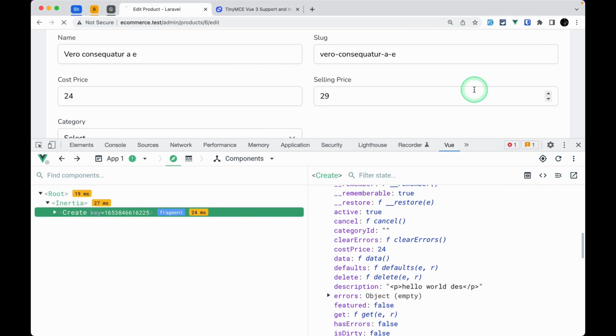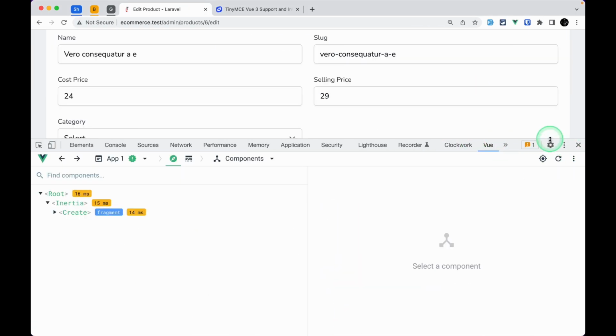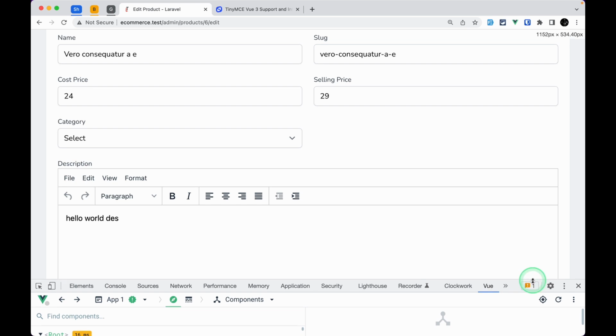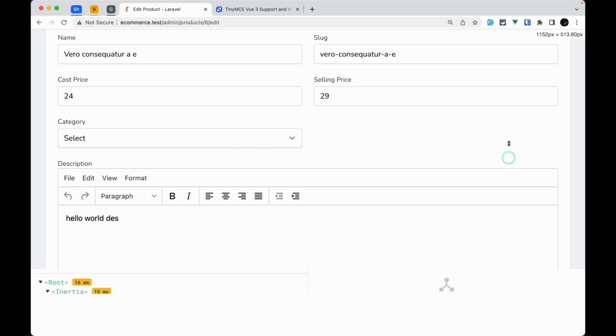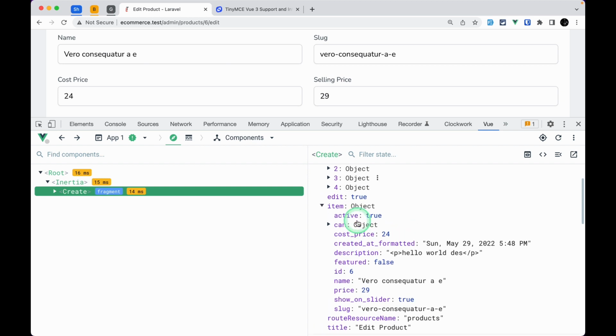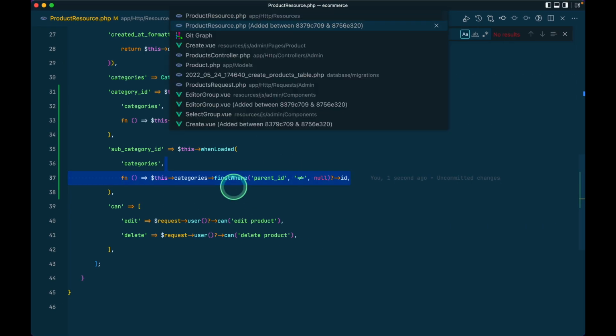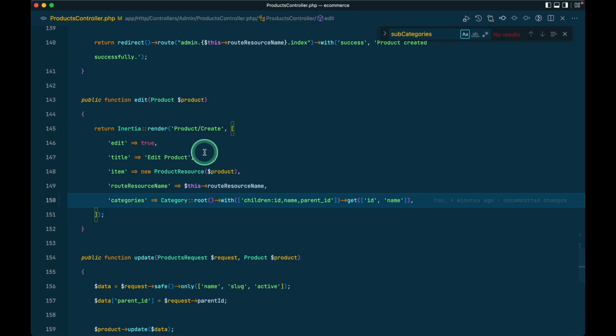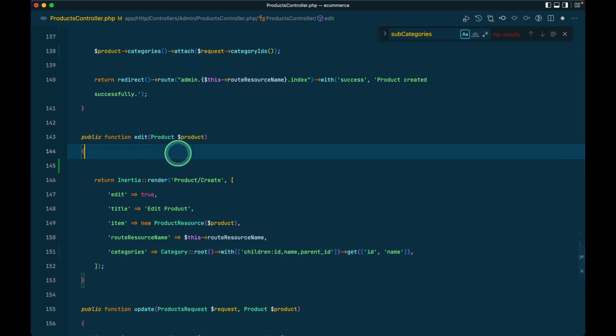Now if I come here and refresh the page, let me take it to here, then also we are not seeing anything over here. So let me take it over here in the item, then we are not seeing that category ID and subcategory ID because we forgot to load the relationship, I think so. So let me go over here in the products controller, and here we need to load the relationship.